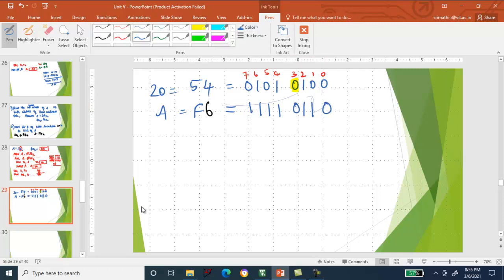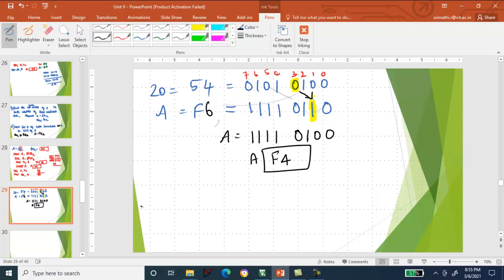If I'm taking 6, this should be 0110. Now what is given? Bit 4 of the RAM location should be moved to bit 2 of the accumulator. If I move it here, what should I get in A? 1111 and 0100. I will be getting F4 as the final result.